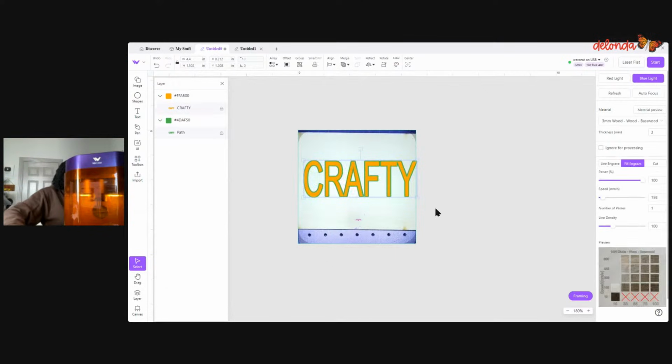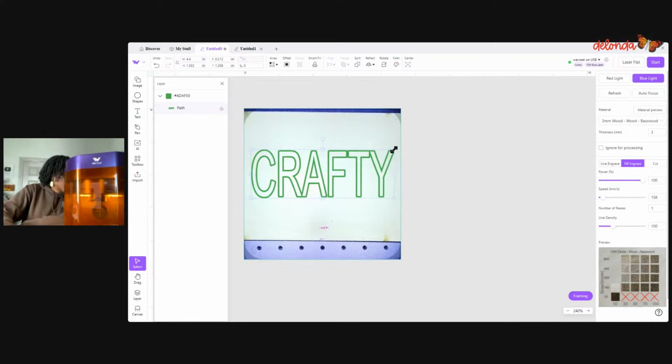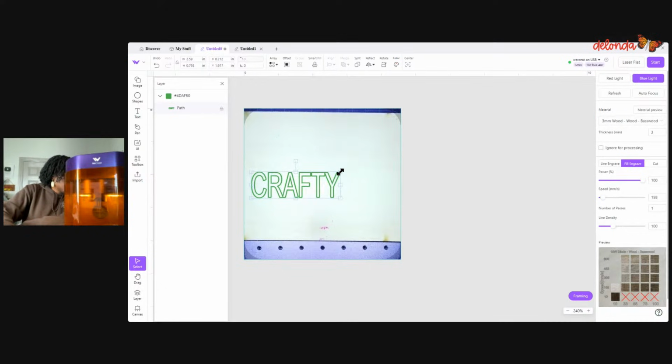Now that I can see both layers, I'm going to go to merge, subtract overlapping shapes. When I do that, it should leave me with just an outline of the word crafty. Okay, so there it is. And then, if I wanted to do engraving or whatever, I would just make this a little bit smaller. I did not lock the proportions, forgive me.